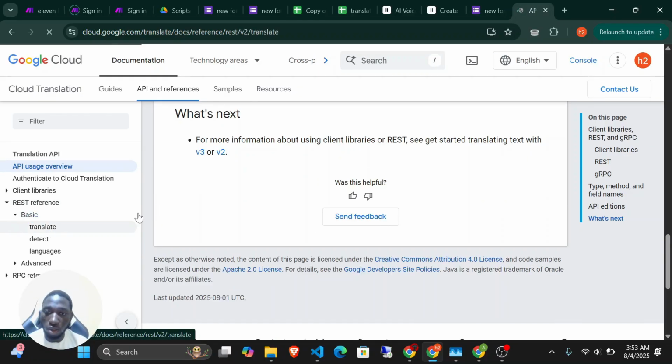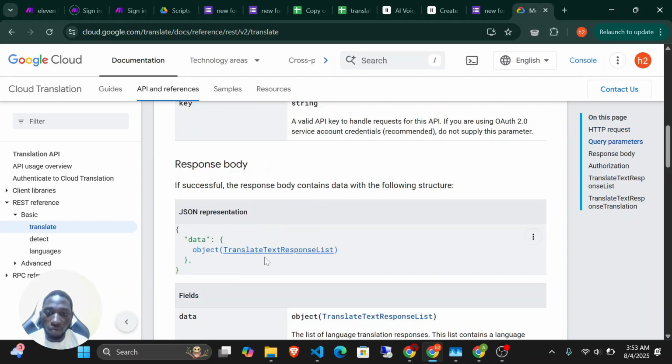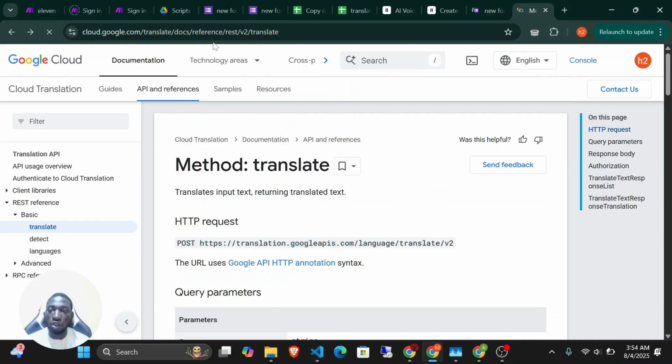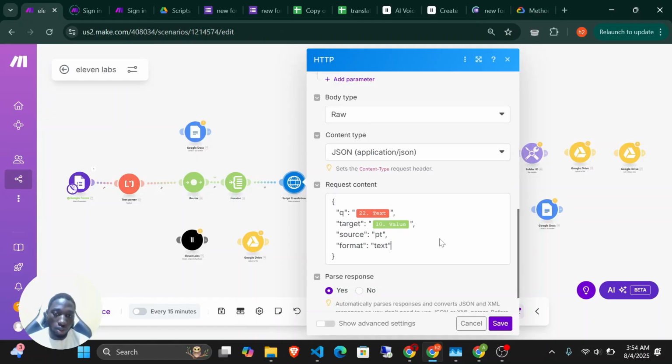Translate. Let's see. Right, you can see the endpoint here. You can see this is part of the body. So you can check out this documentation to understand more about how to set up your request body, and I will save that.